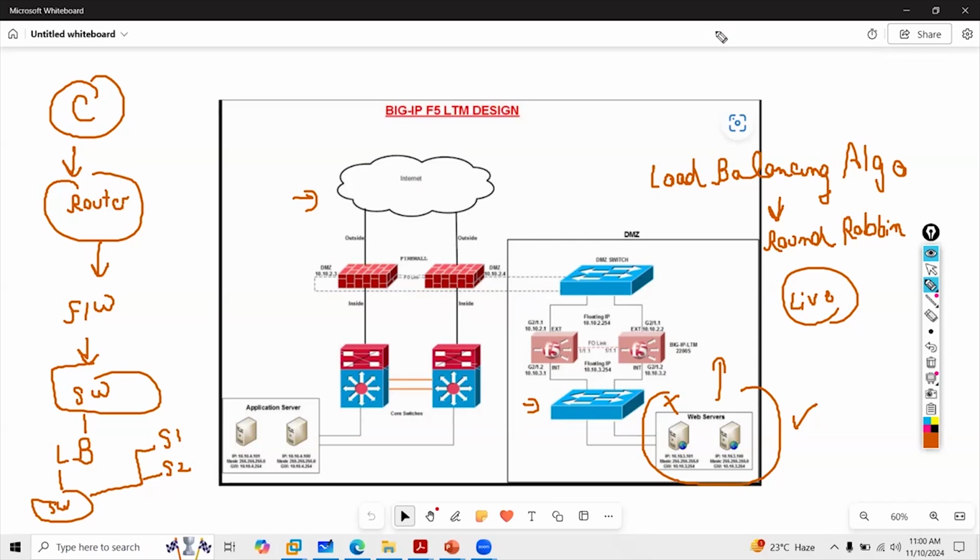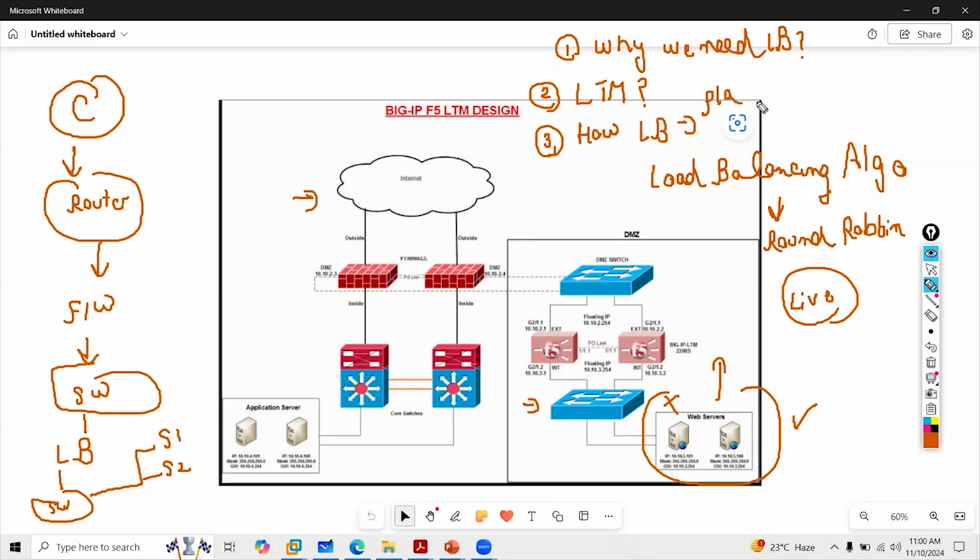So there are a few things in this scenario we are discussing. Why we need a load balancer. Second question, what is LTM? Third thing, how the load balancer should be placed in your network. Placement of the load balancer. These answers I'll discuss. I'll ask you after this class. Don't worry, I'll not leave you.